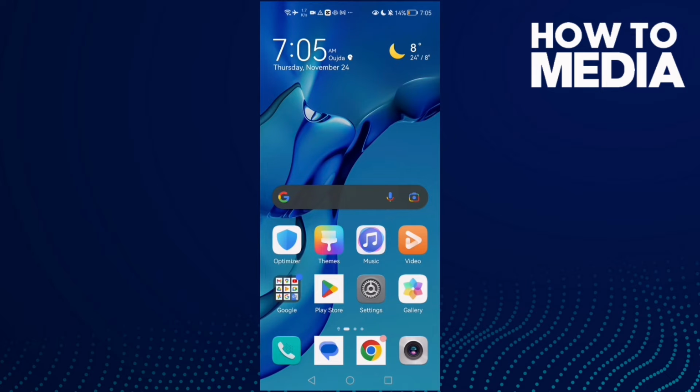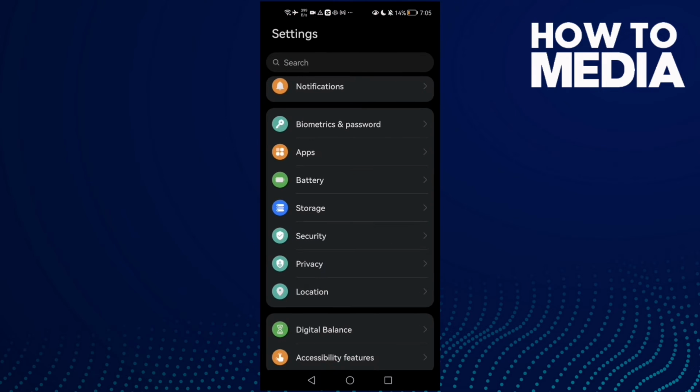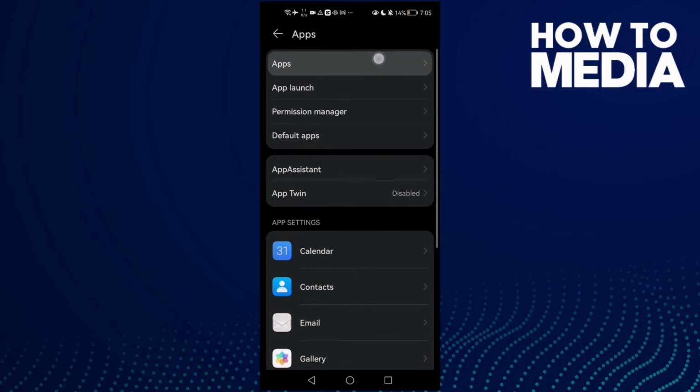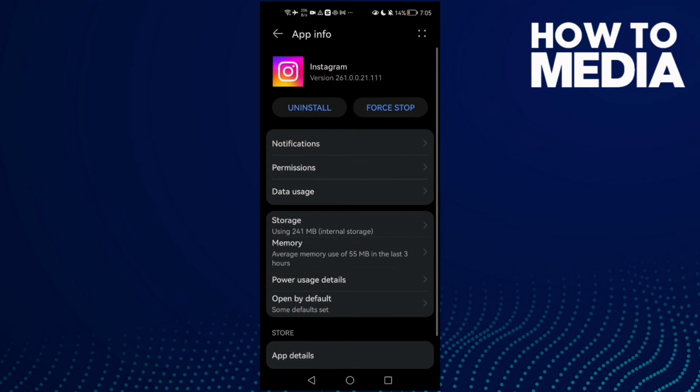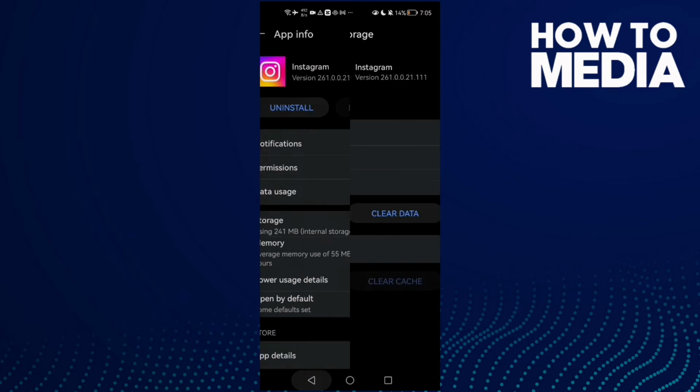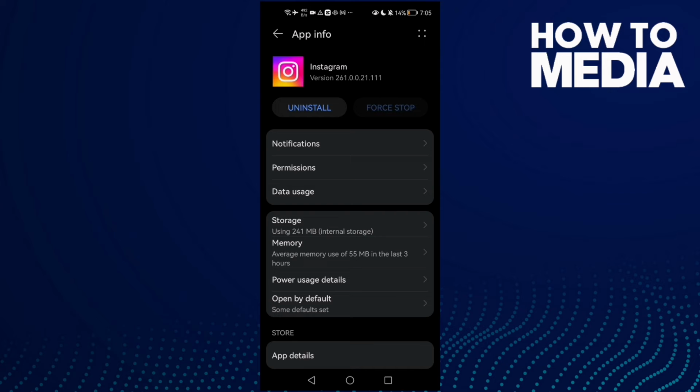If you have an Android phone, go to settings and then apps, and apps again, and here type Instagram, click on it, click force stop, and go to storage, clear cache, and that's it. Your problem will be fixed.